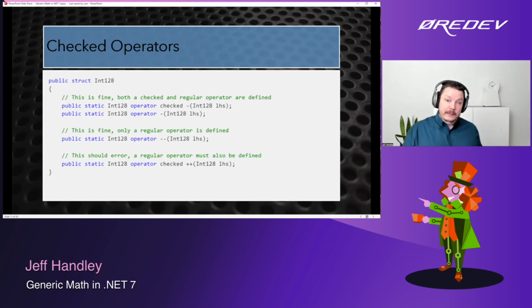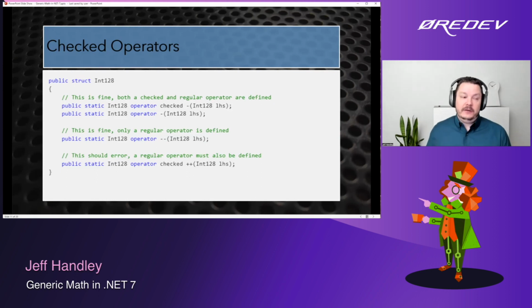All of the primitive types that we had in .NET all had logic specific to that. And in fact, the .NET runtime itself knew the constraints of those primitive types, knew which operations could or should not overflow, and it knew when to throw and when not to. We didn't have a way to express that in the APIs themselves.